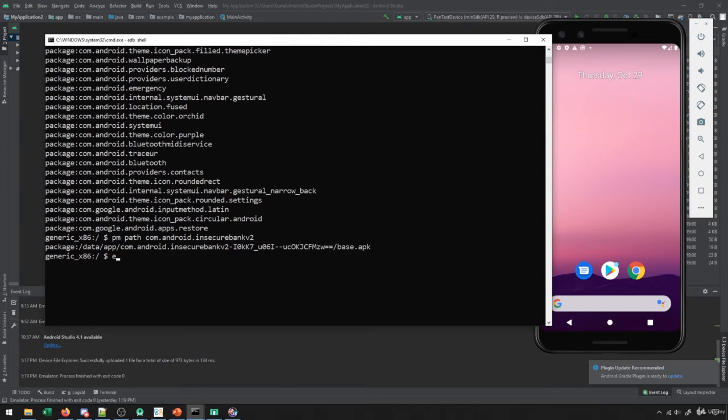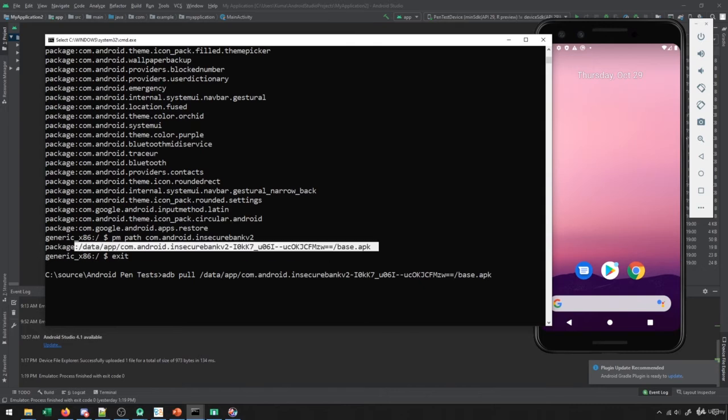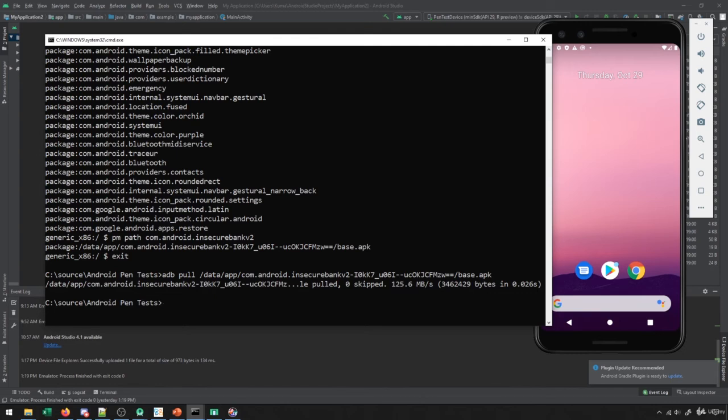In order to do this, I'm going to exit out of my shell, and you're going to want to cd to whatever directory you want to download the APK to. So I'm just going to leave it in the directory that I'm at right now. Then I'm going to type in adb pull, and then you put in the path that we just copied from the package, so this path here. And then you put in the location to download it to. You can leave this blank and it will just download it to the current directory. So you can see here it pulled the file.